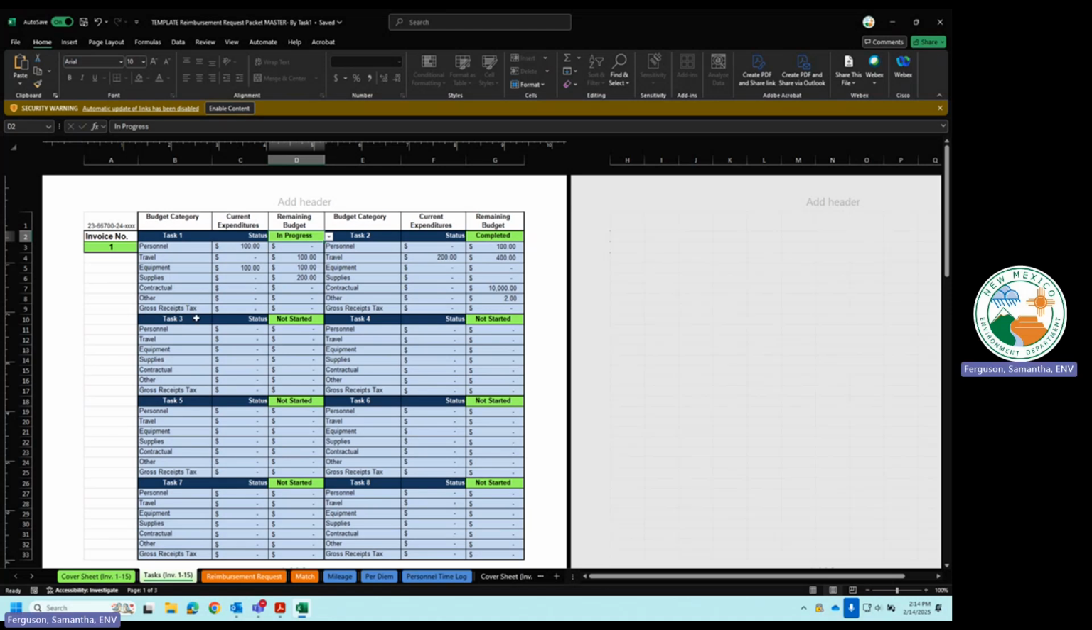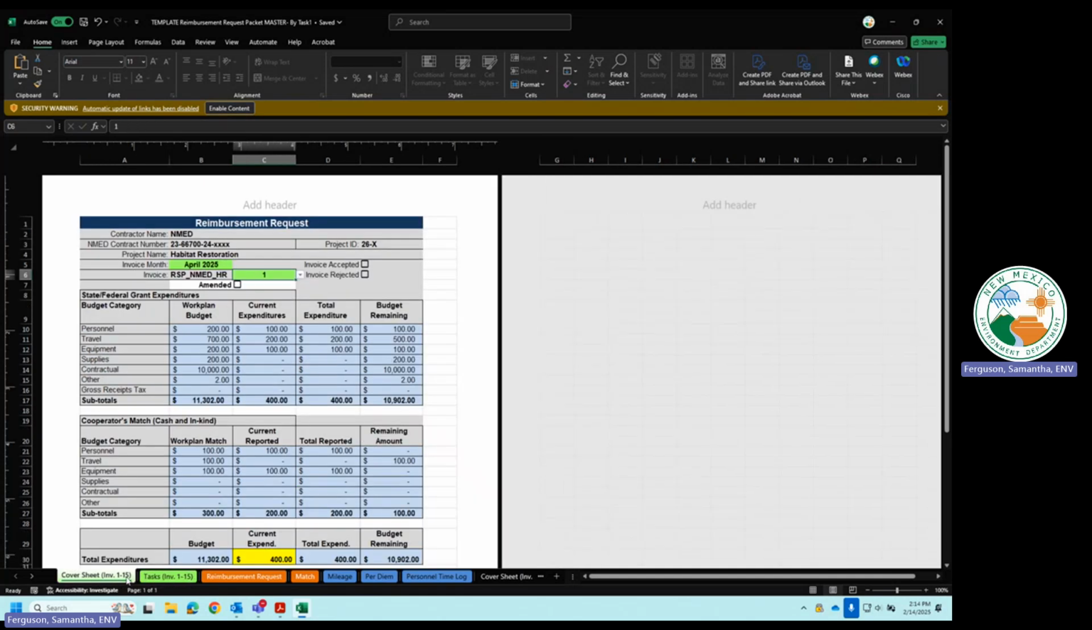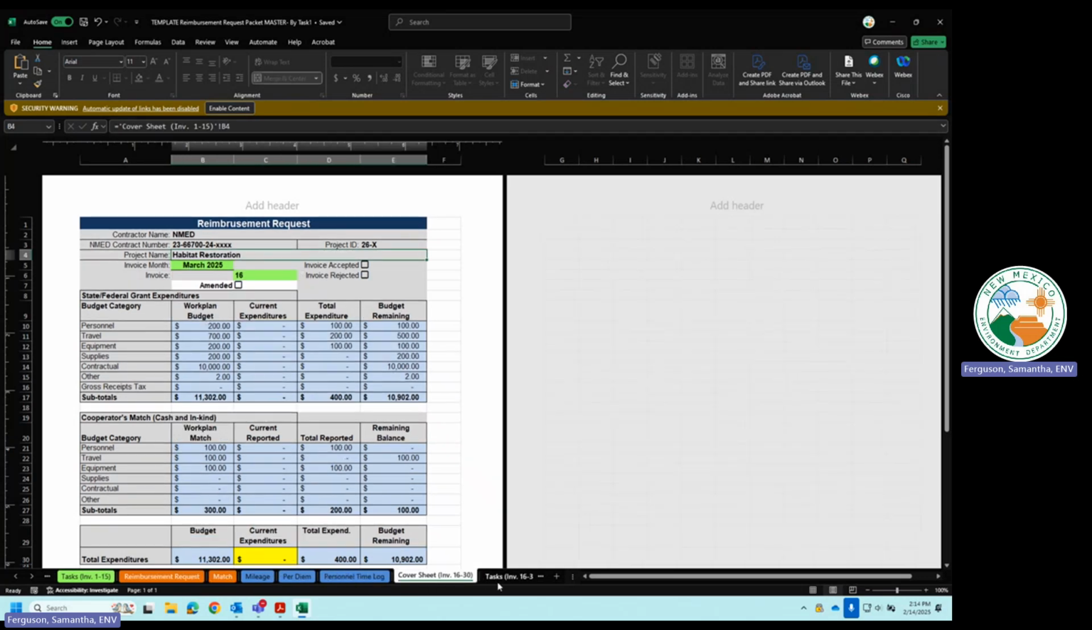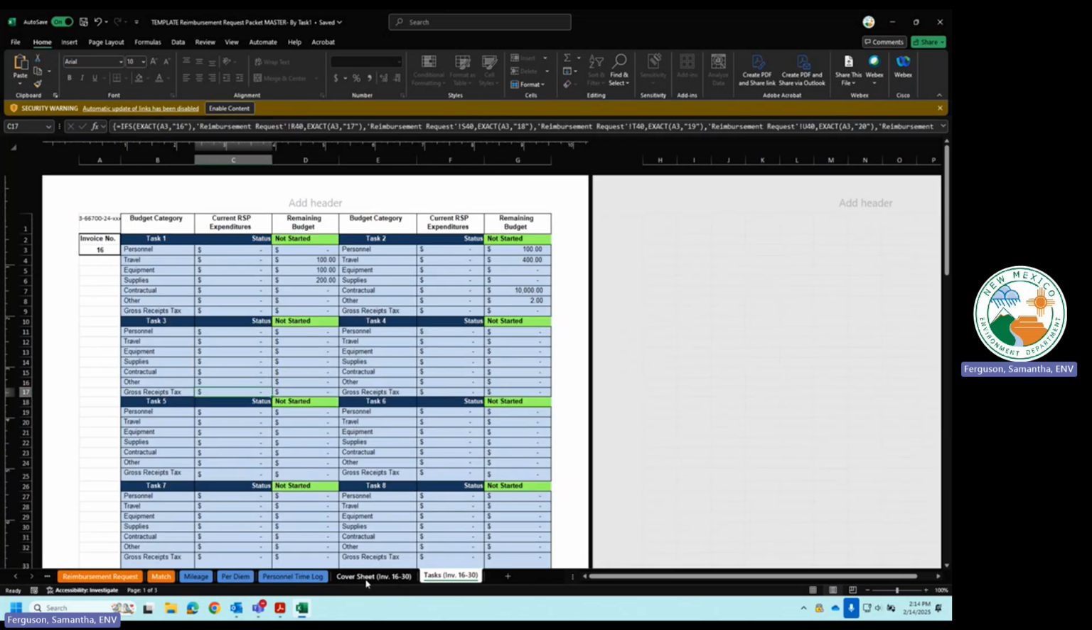So due to formulas in the file, you will see that there are 2 cover sheets and 2 task sheets. For invoices 1 through 15, please use the green tabs that are labeled invoice 1 through 15. After invoice 15, you will need to use these last 2 tabs for invoices 16 through 30.